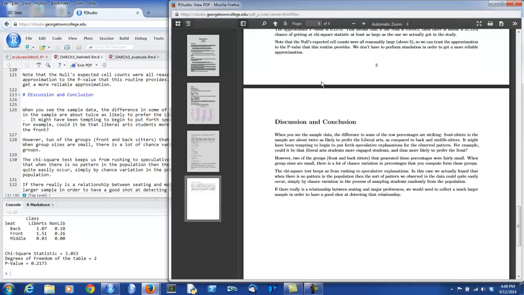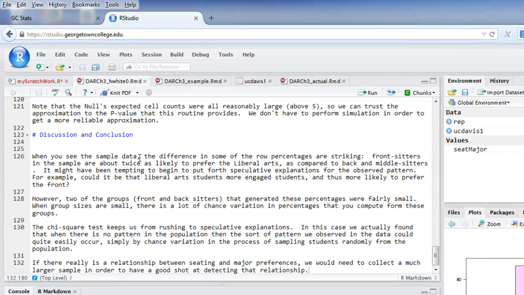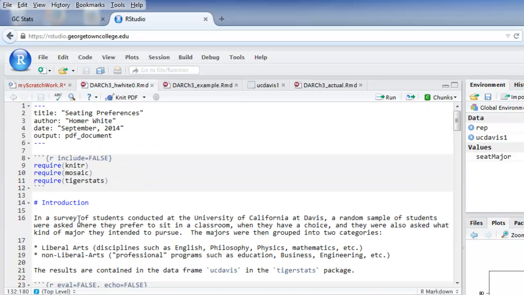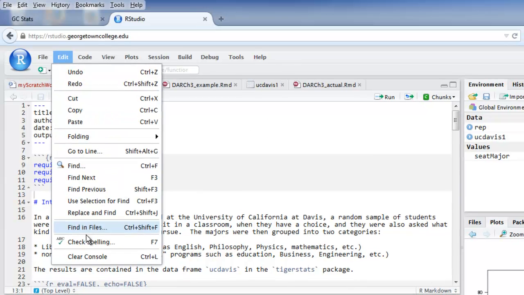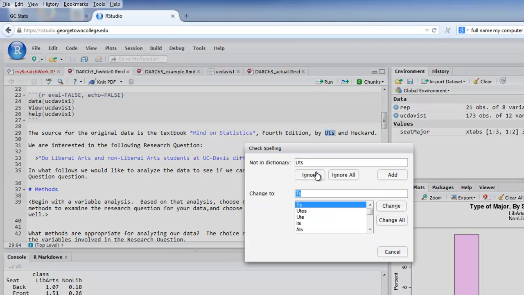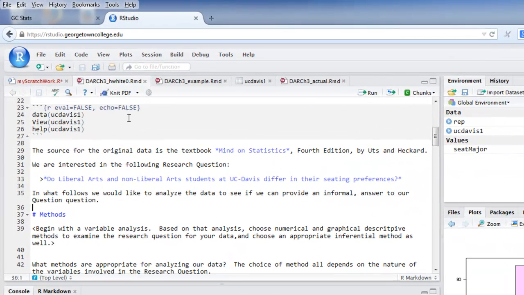One last thing might be to do a spell check. To do a spell check, head to the top of your document, and after the code, put your cursor, and then, under Edit, you can check spelling. And you can decide what changes you might want to make. After the spell check, probably one final knit to PDF is a good idea. And then, you're ready to submit your document.